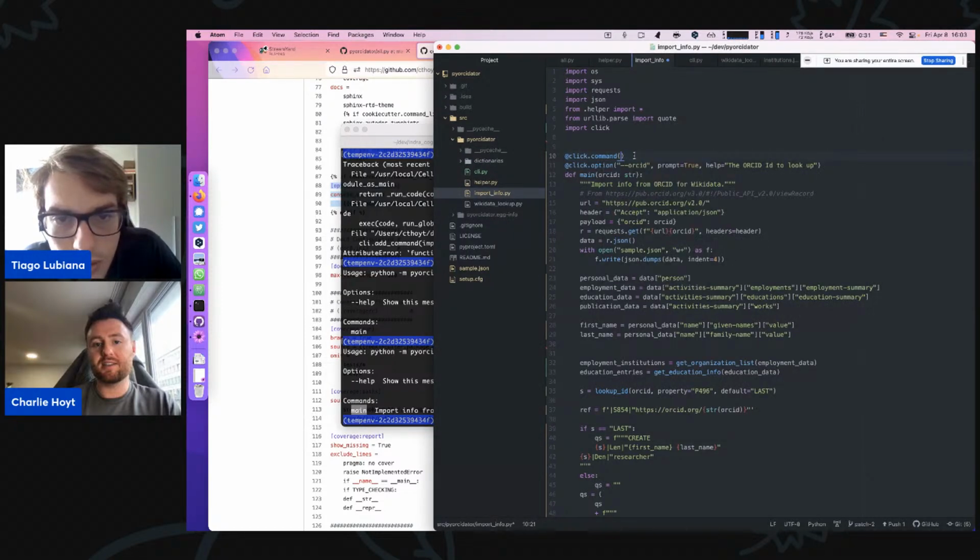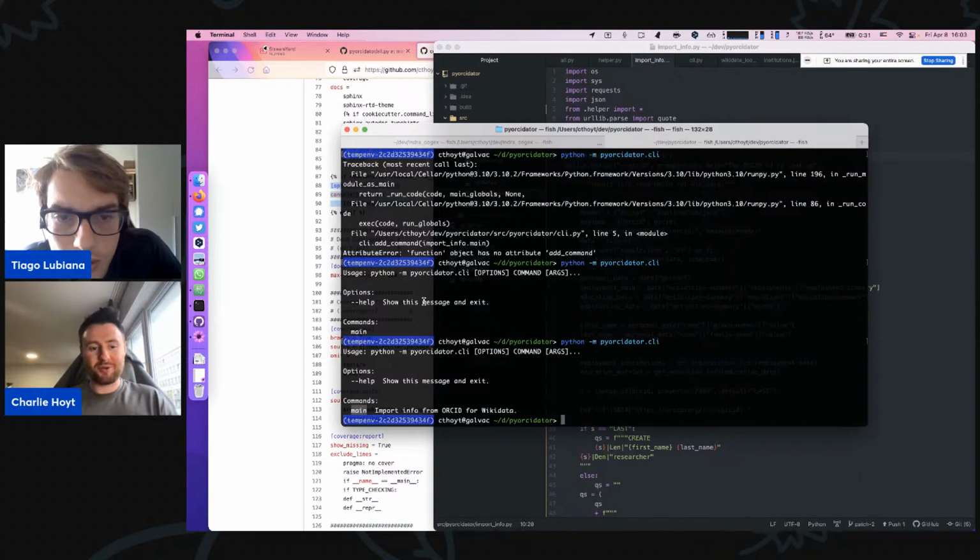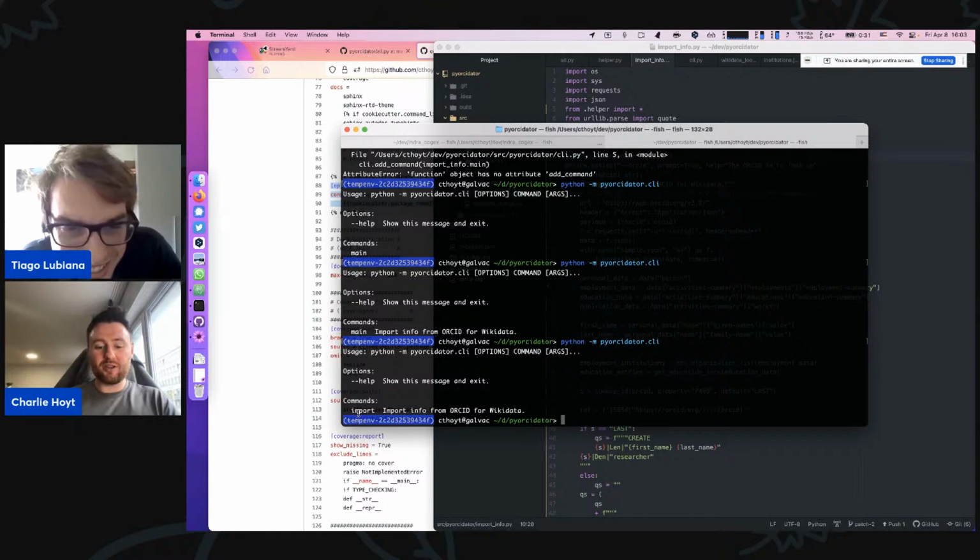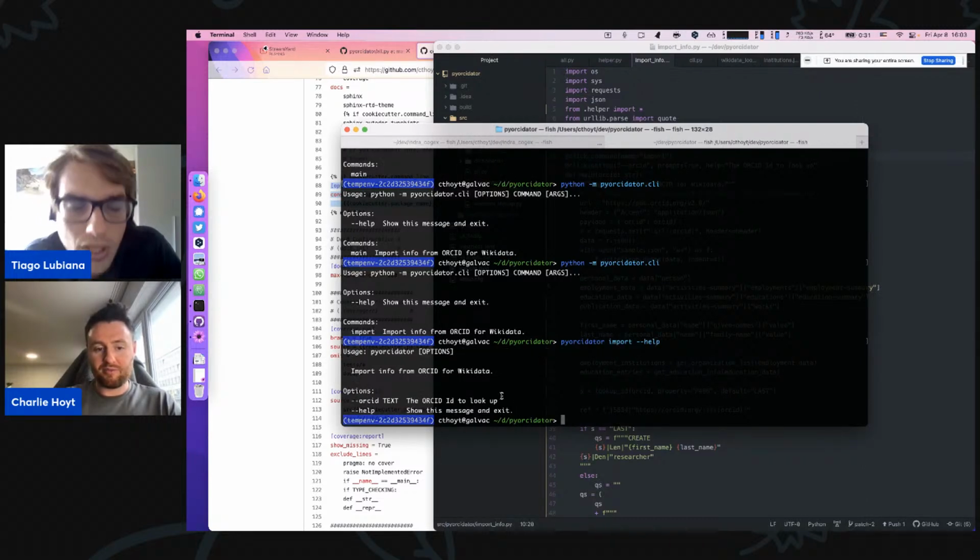So either it picks up the name of the function, or you can give it a name here. Maybe we're going to give it the name because we want the name to be import. However, you can't use the word import in Python because it's a keyword. So we're going to call it import_. And now this should change. Oh, sorry, I'm pointing at my screen. You can't see me doing that. Anyway, now it should show import. So if we do PyORCIDator import, and then we do help, we're going to get the import function.